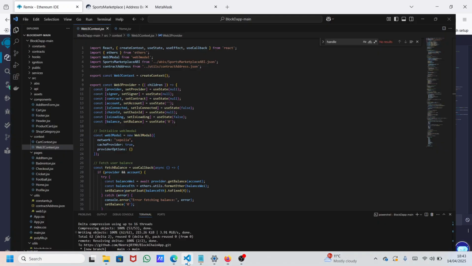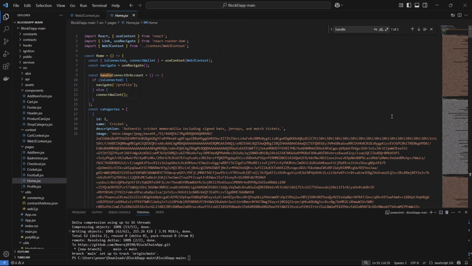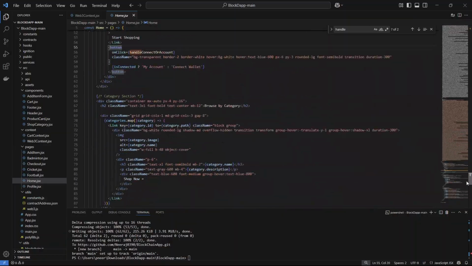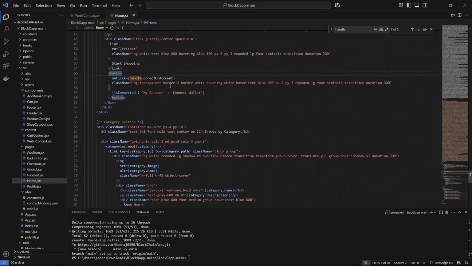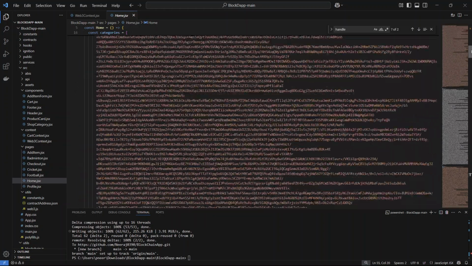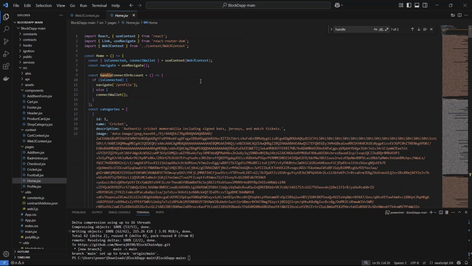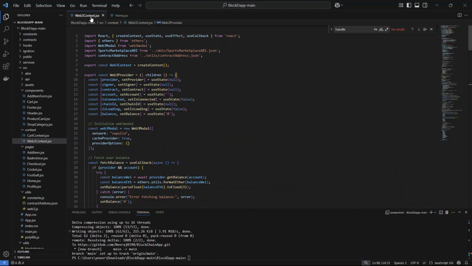I'll show you a simple example of how my UI interacts with the smart contract. Whenever a user clicks on the connect wallet button, it triggers the handleConnectAccount function. This is some of the static data which I'll show you later in my application. handleConnectAccount first checks whether the application is connected to MetaMask or not. If it's connected, it navigates directly to the profile stage, or else it will trigger the connect wallet function.